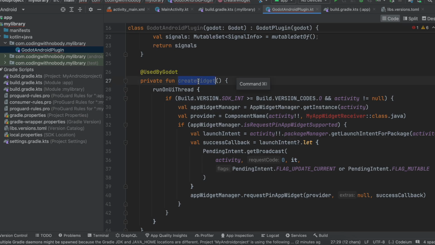Then here I have created one method called create widget, which we will be calling from our Godot side. So there are two ways of creating a widget. I will show you both ways. One is to create a button, or some kind of UI, inside your Godot app itself, and on click of that button you indicate to the user that a widget will be created. So on click of the button, this method will get called and it will automatically create a widget for us. The other way is that the user will have to go to your app icon, long press on it, and then click on the widgets context menu, and then the widget will be created. The second way is a little bit not very clear.